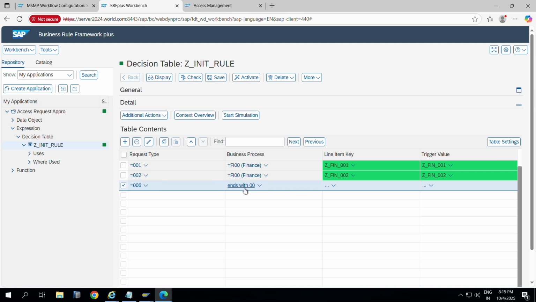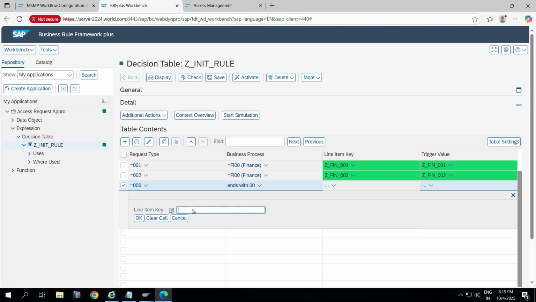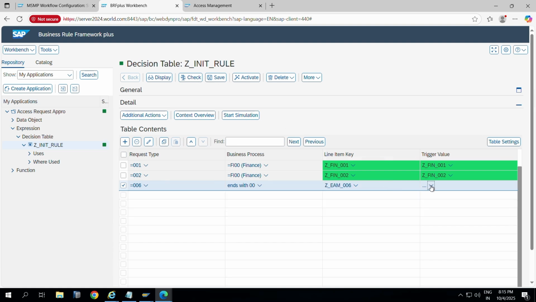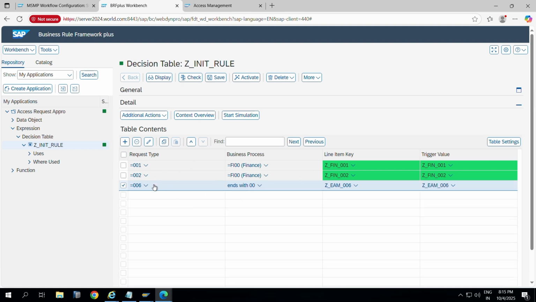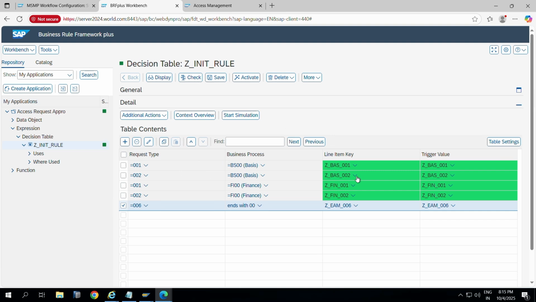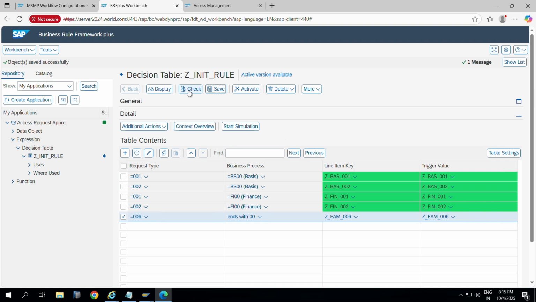All the business process which ends with 00, the request will flow to the rule result will be this one. Okay, so here I'll give Z underscore EAM 006. Click on OK. And click on. So now our BRF plus configuration is also done. Okay. Now I'll just click on save and then check and then click on activate. So now our BRF plus is activated.